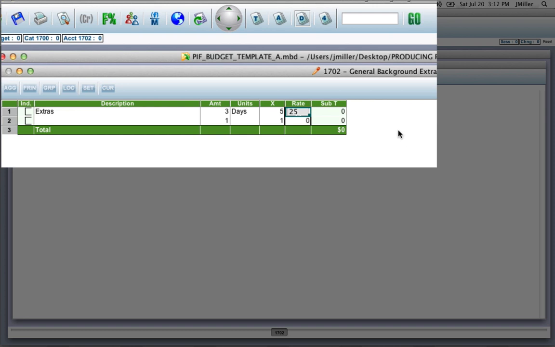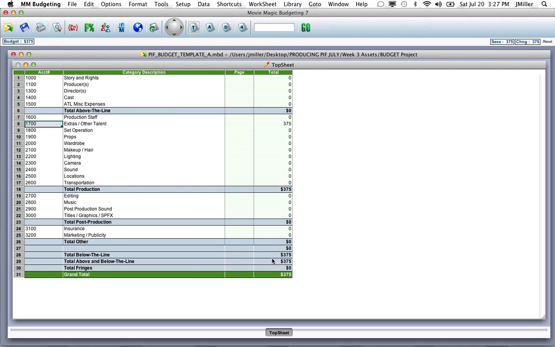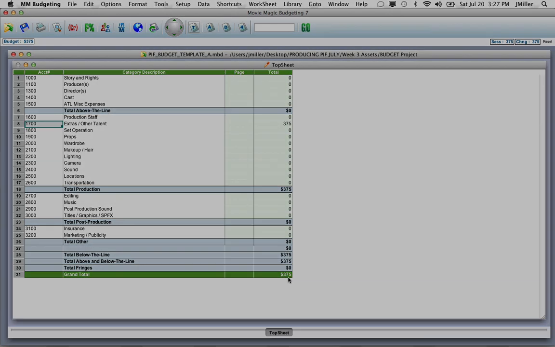I'm pretty cheap. So now if I click anywhere else, it's going to add up my sub T, which is my subtotal. So my subtotal to pay out my extras at the rate of $25 a day for a period of 3 days and for 5 extra talent, my total comes to $375. So now if we go back to our main top sheet, you can see that our updated costs for our extras have now been calculated in and are showing up in our grand total.